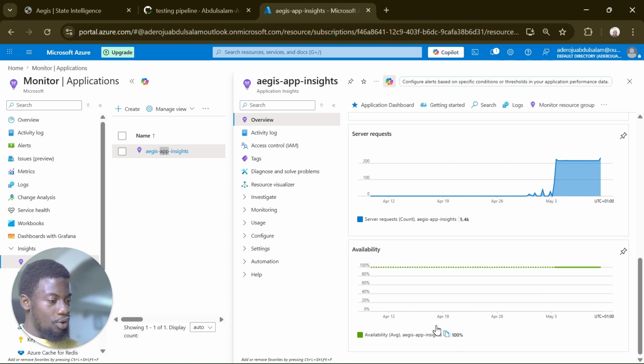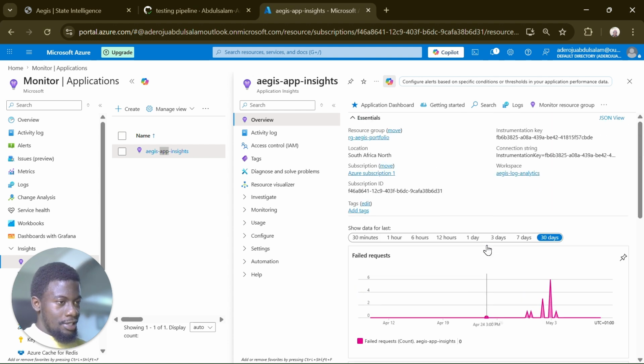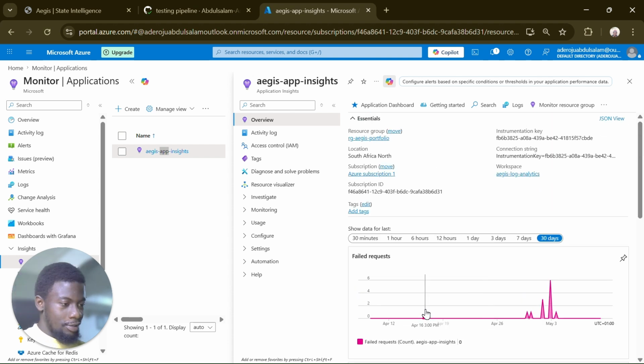It's been 100% available, meaning if a user wants to access this application at any single point in time, it has been available so far since this test was created. So that's that about the traces. That means tracing every single request.